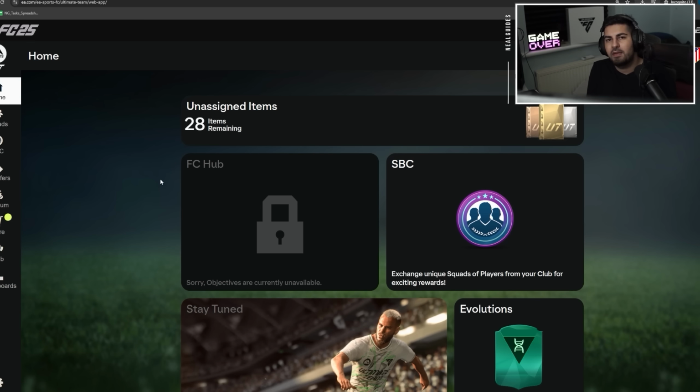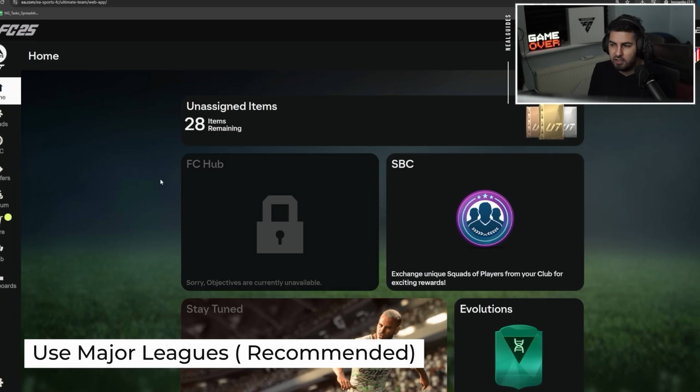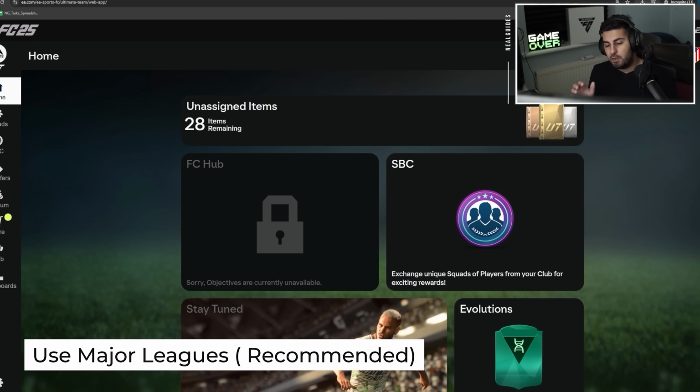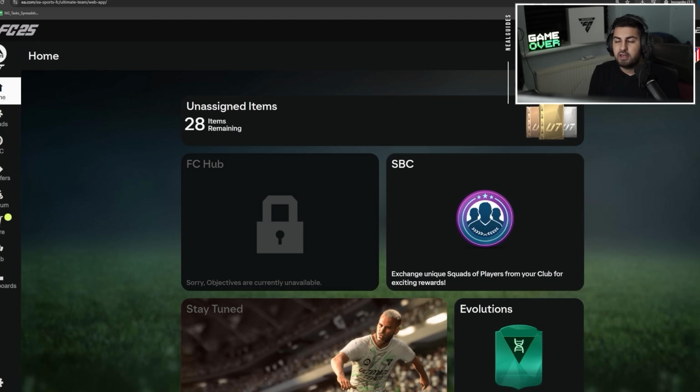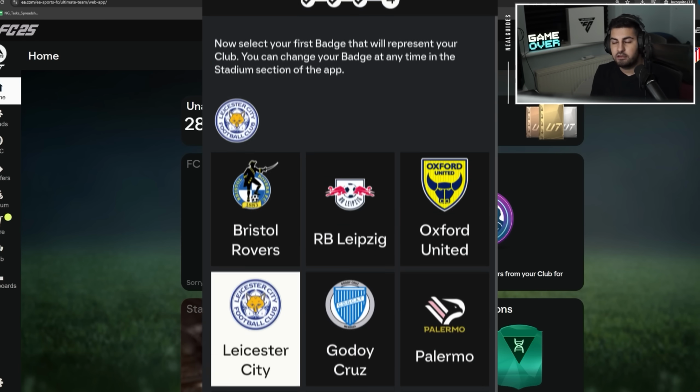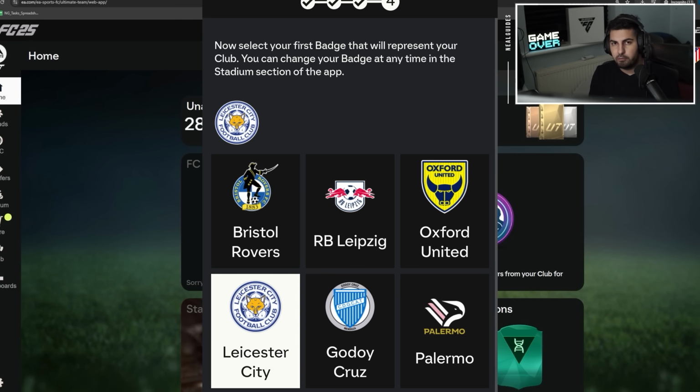So if you're going to make a Premier League hybrid or something like that, choose one of those major leagues, is what I'd recommend. Now, this is important. You're probably going to need to then pick your kits and your badges. I always pick the most expensive ones.